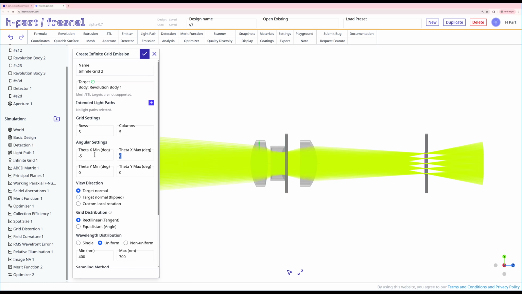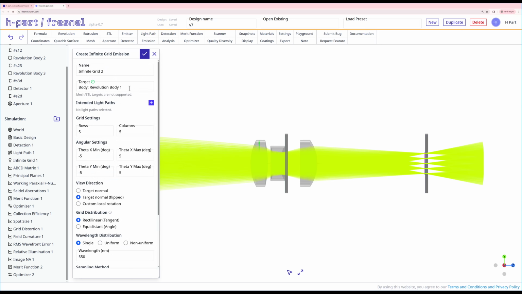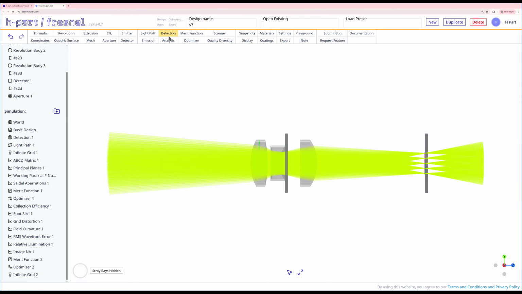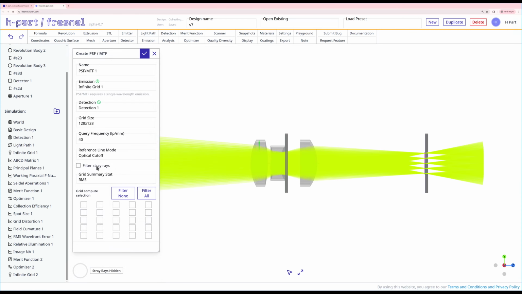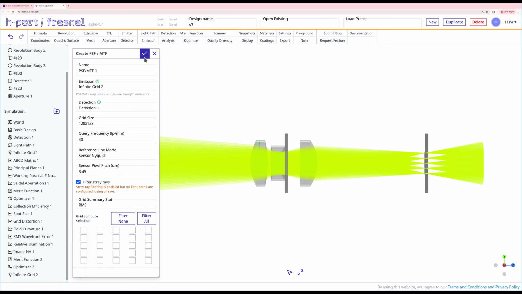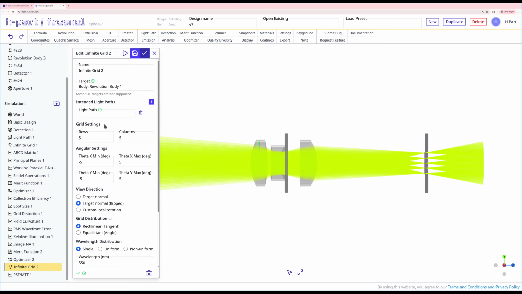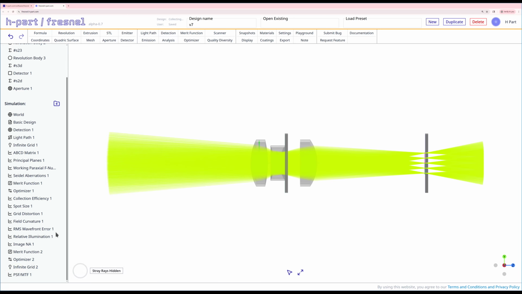So let's go ahead and create a new infinite grid emission. It's going to be exactly the same as our first one, except it's just going to have 10 times as many rays. The first one had 10,000 rays. Here we're going to use 100,000 rays. And that'll work. And we're going to go ahead and create our PSF MTF analysis. Stray rays, sensor Nyquist, 3.45. And we'll use Infinite Grid 2. And, oh yes, we also want to put a light path on this.